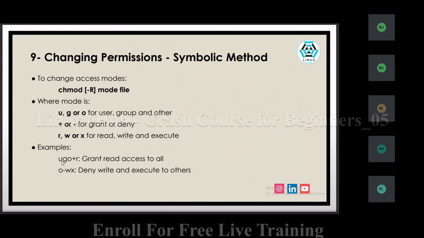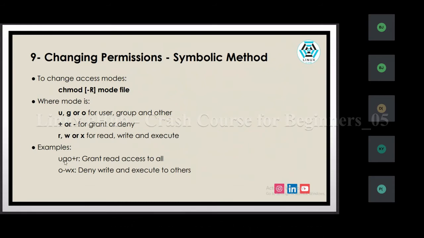So examples are: ugo plus r grants read access to all. That means whenever you use this command, ugo plus r, then the file name, it will change the read permission. It will allow the read permission to the file for user, group and others.